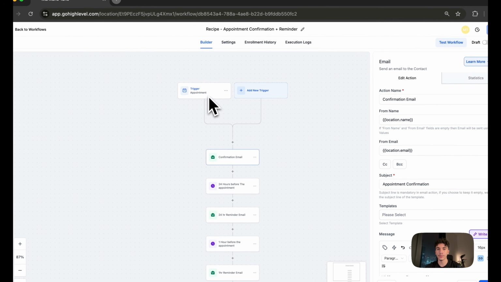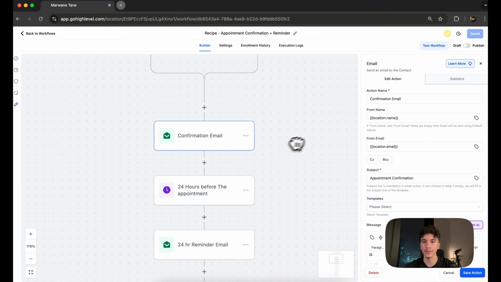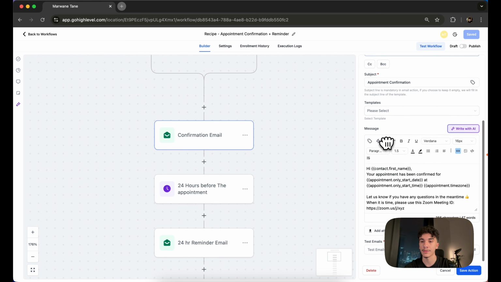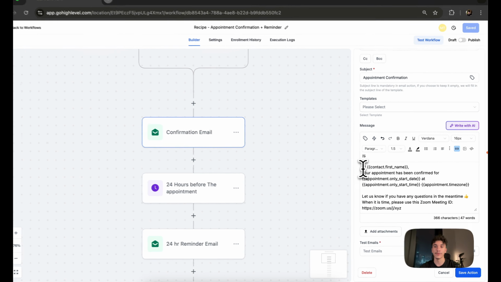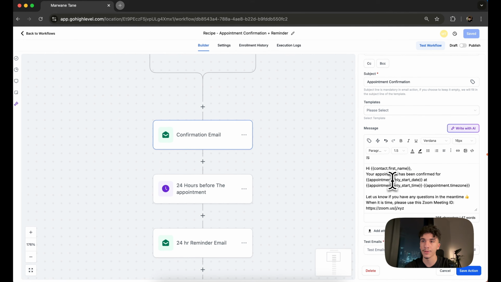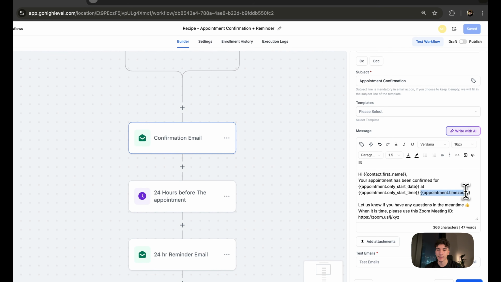When they book the appointment, the meeting, the call, whatever you want to call it, they immediately receive a confirmation email telling them that, hey, you booked the call. And you can see right here that the message they will receive is this one. So, hi, contact first name. If their name is John, it will be hi John. And then your appointment has been confirmed for the date, for example November 19th, 2025, tomorrow, at 6 p.m. and then GMT +4 for the time zone, whatever it is. And then they will have the Zoom links as well.